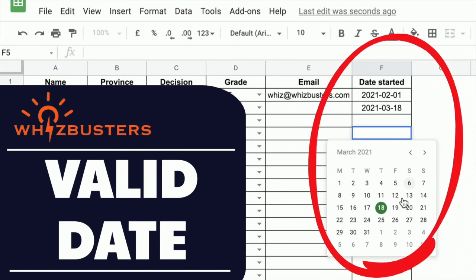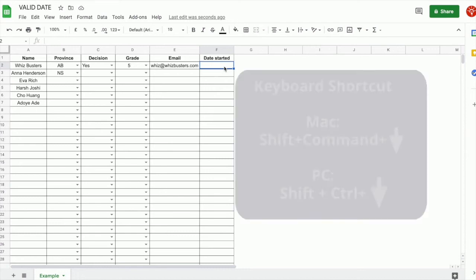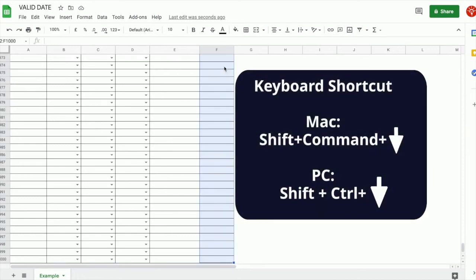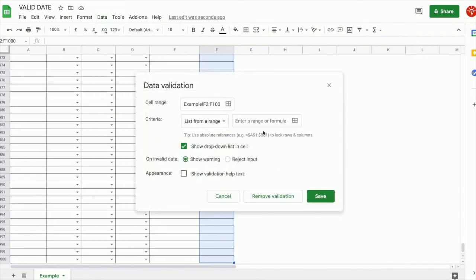And you can choose from a calendar when you click the cell in Google Sheets like this. The first step to add an input cell which allows a valid date is to select the cells you want as input. So let's select cells F2 to F1000. Click data validation, then a dialog box comes up.